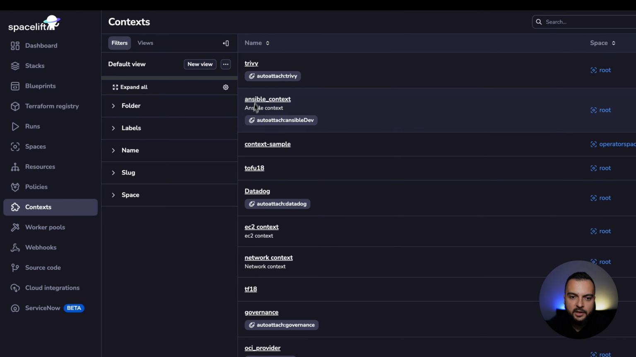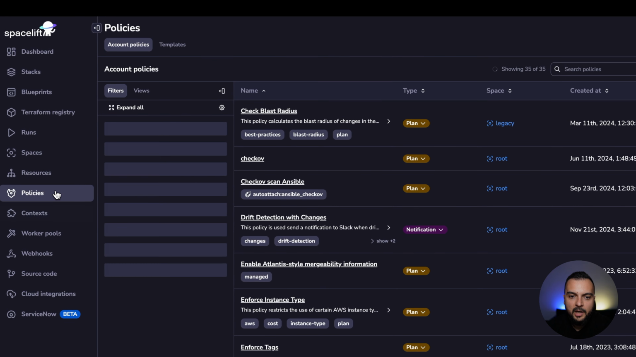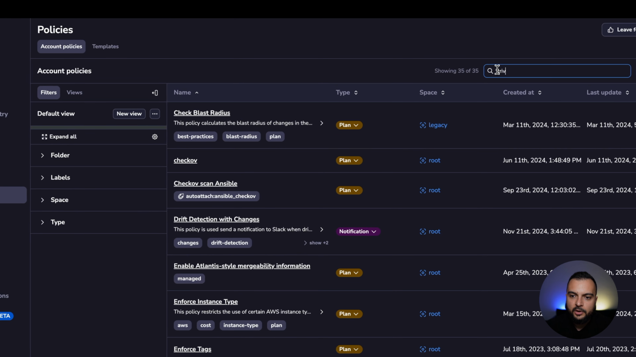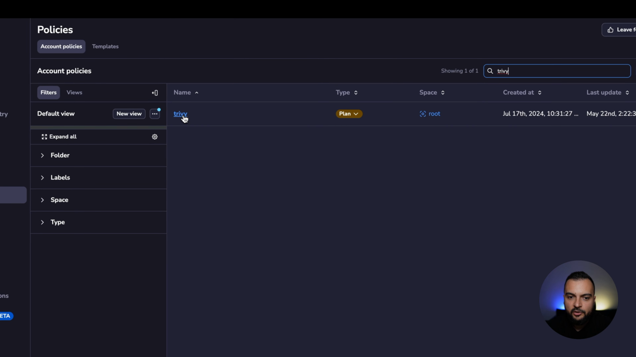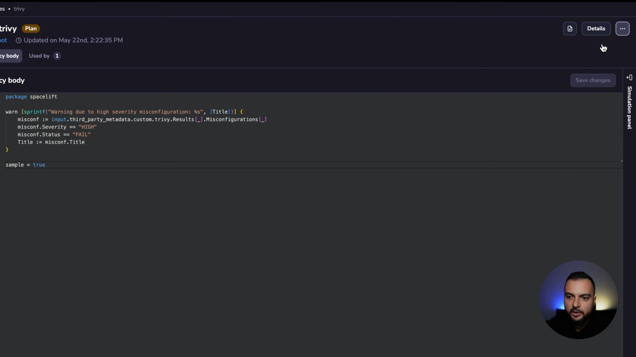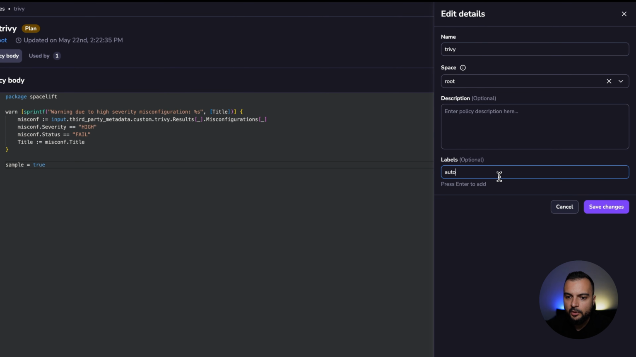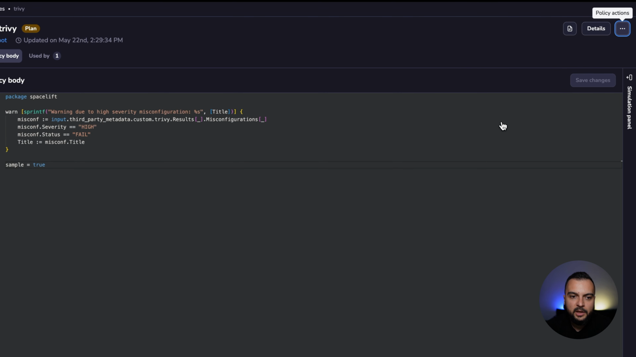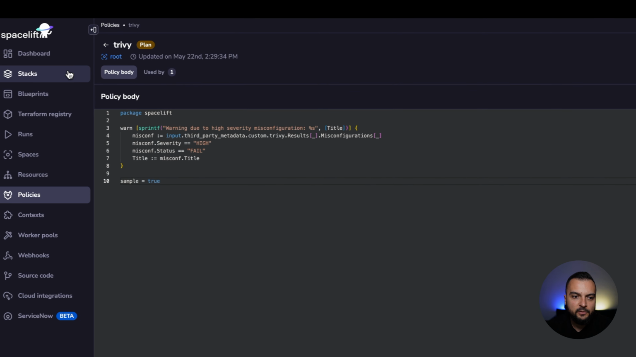So if you go to context, you'll see the Trivy one right here, and you see that we have the autoattach:trivy label. So now if I create a stack that has the trivy label, this would be automatically attached to it. The same happens to policies as well. So if I go here and search for Trivy, you're going to see that my Trivy policy, if I go here to edit details, I'll have to add it first. I'll just add autoattach:trivy, click on enter and save changes. So this policy will be from now on automatically attached to any stack that gets created with the trivy label.